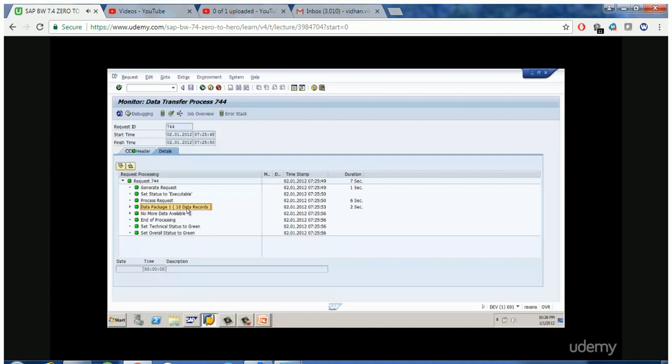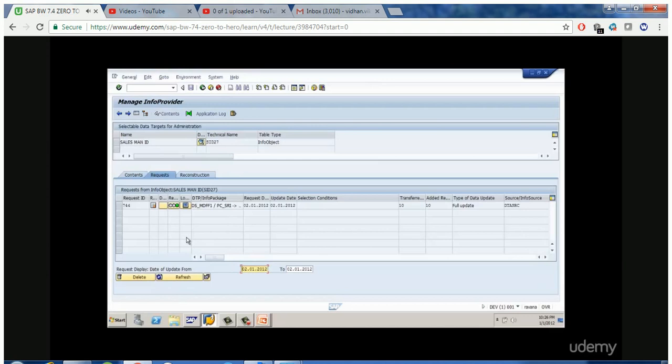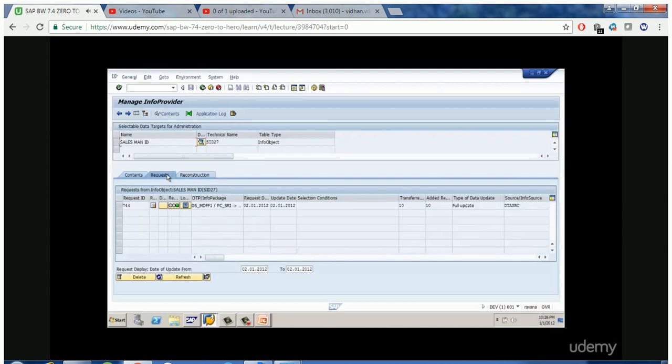If you want to see the data in your data target, there is a button called Administer Data Target. Please click on this button. You can observe there are three tabs here. Contents displays what is available under this, which is nothing but your info objects. Request tab provides what is a data load request. This number will be randomly generated by the system.